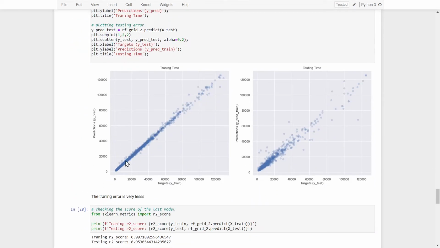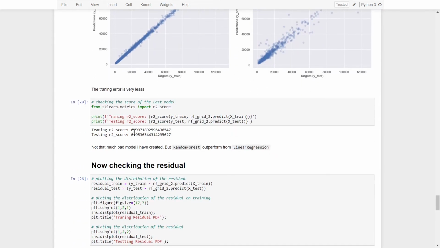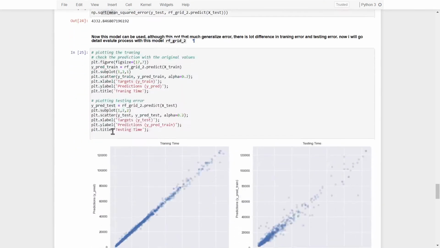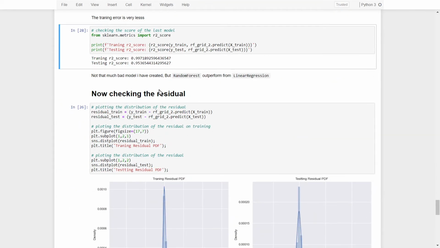Here I can see that the training data is very fine. Most of the data is predicted mostly correctly, but testing is not that good. There is some dispersion in the data. So I can tell that this model is slightly overfit. Now I'm checking the R2 score. Here I can see the R2 score is almost 100%, 99.997, so there is no error on the training, but there is slightly 5% error on the testing. I cannot say that much that this is overfit, but the error is also very far. That's why I choose to leave this.